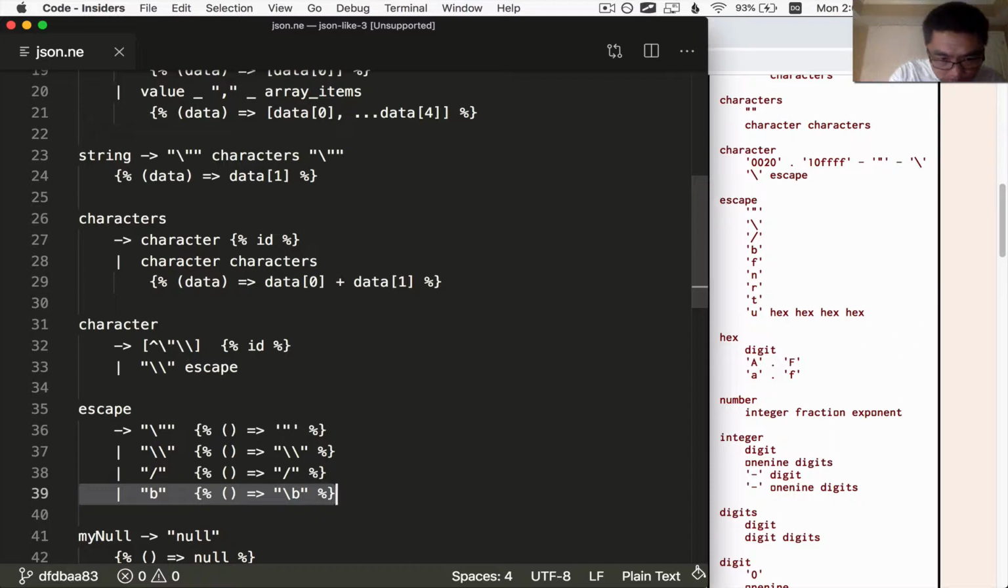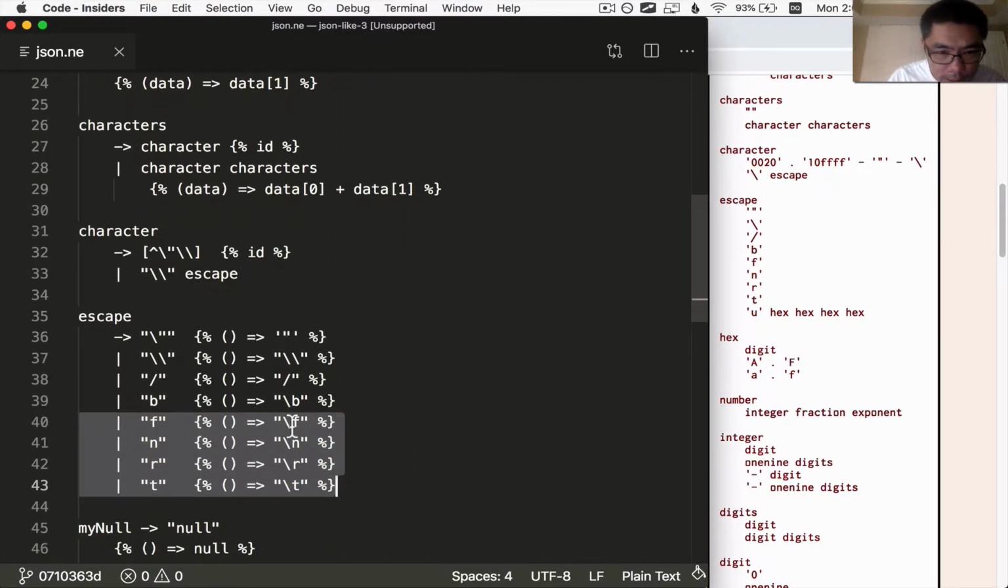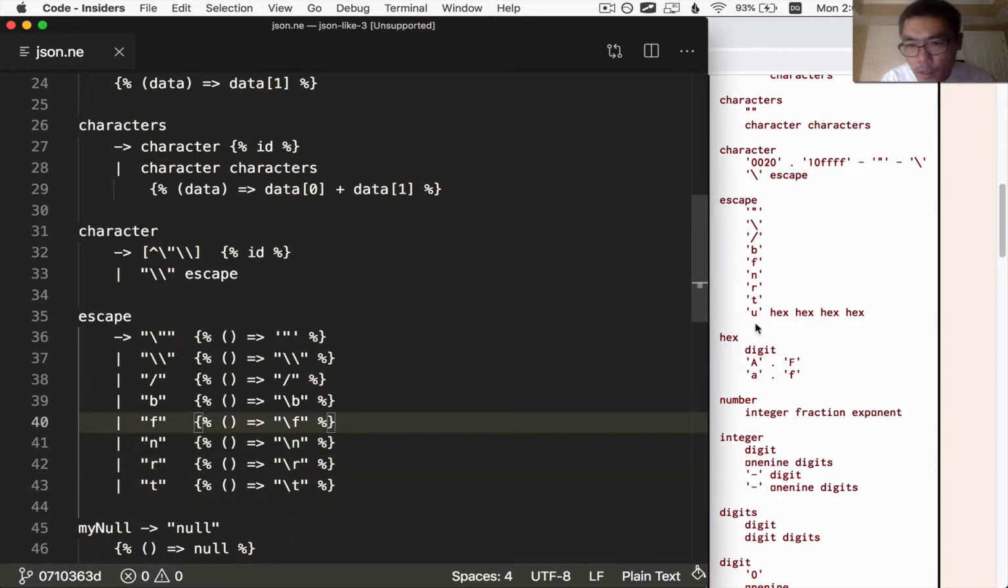So \b is backspace, and then we got \f, what is that? I forgot what f is, but n obviously is new line, and r is the carriage return, and t is the tab. There's the u, which allows you to specify a character code in hexadecimal numbers, but let's do that a little bit later because that gets more complicated. We have to deal with hexadecimal numbers, etc.